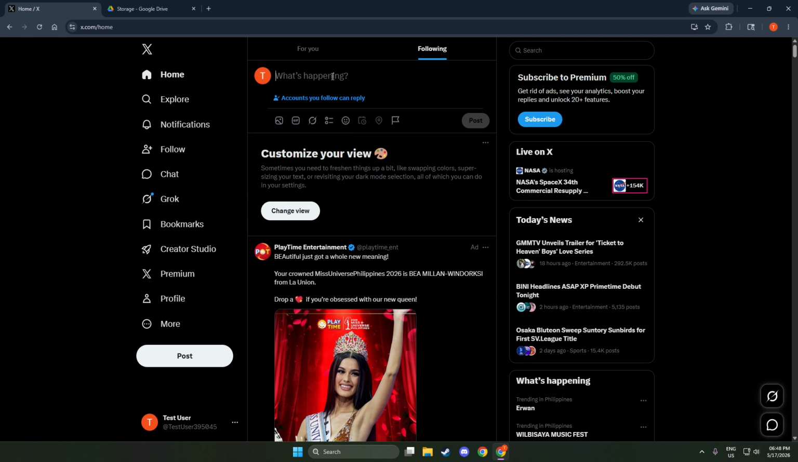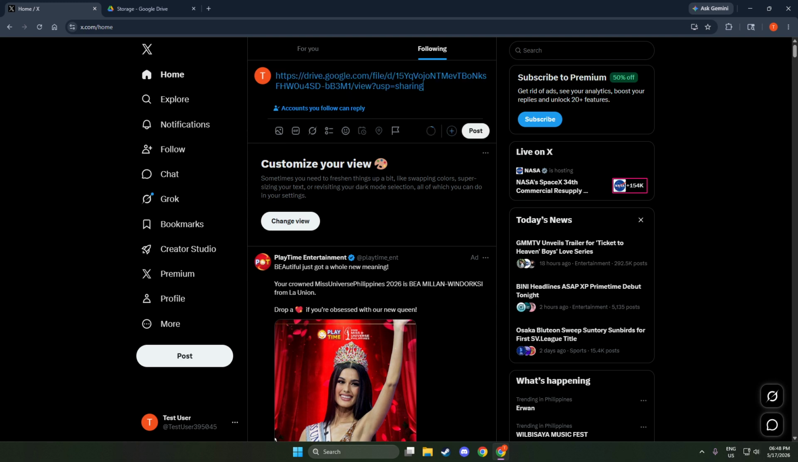Now paste the link into the box. On desktop, use your paste shortcut. On mobile, long press and select paste.